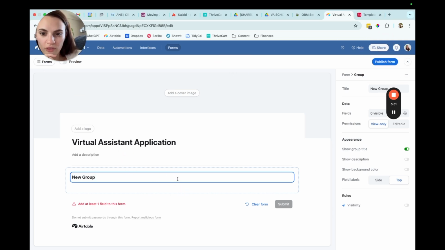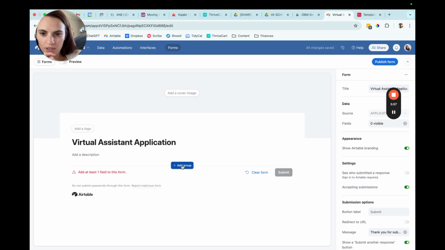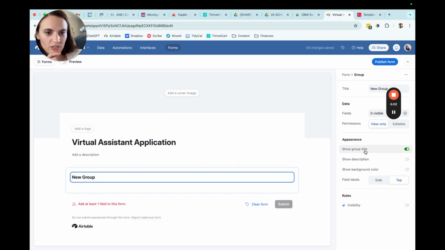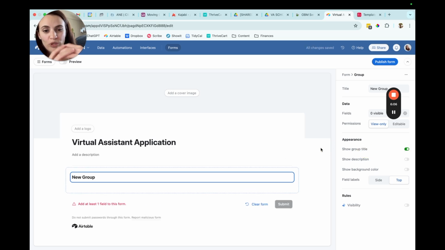So with the group, do we need a group, or are we able to do this without adding a group first off? So we do need to add a group for the new forms. That's okay. I think we can turn off the group title if we don't need all of these sections for this form. So I'm going to turn off the group title because it's not going to be that big.